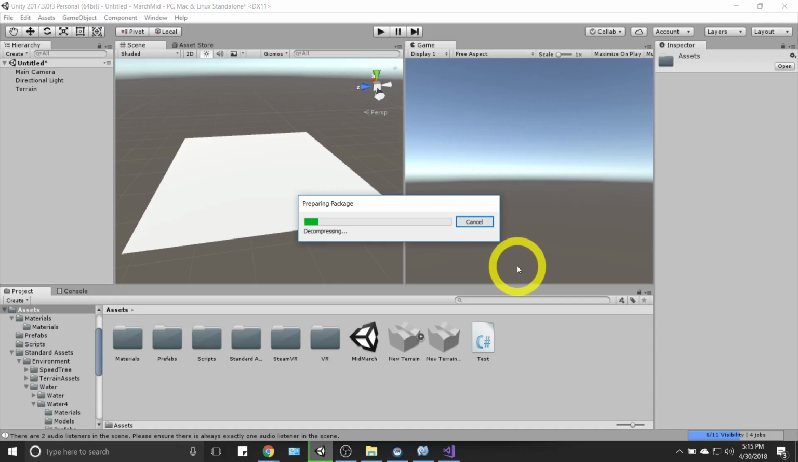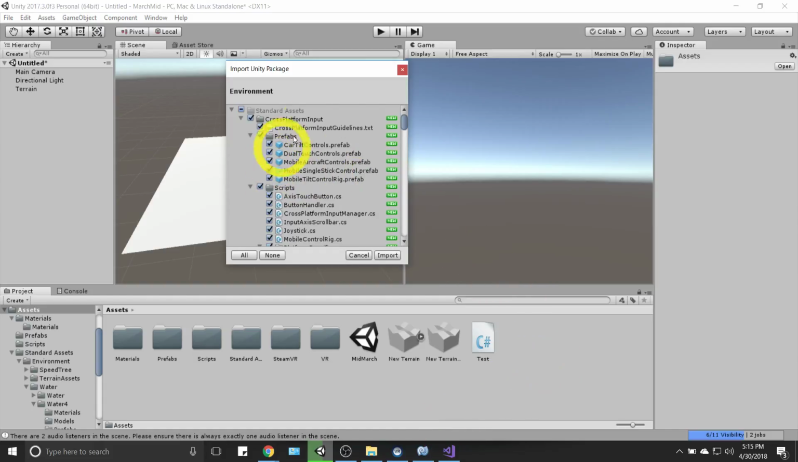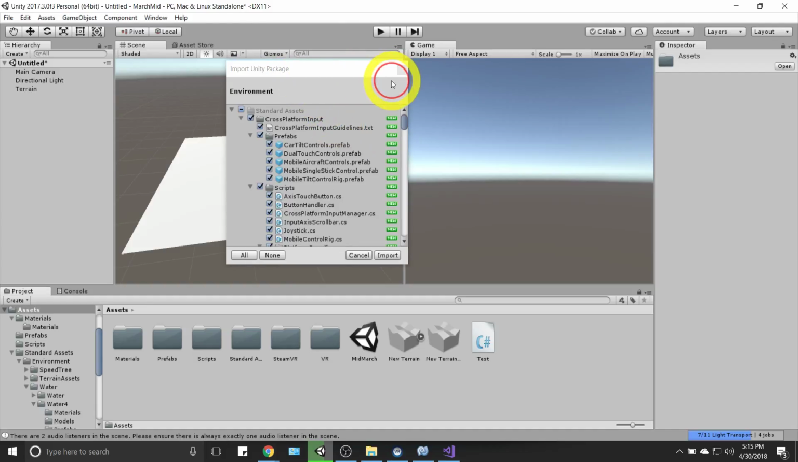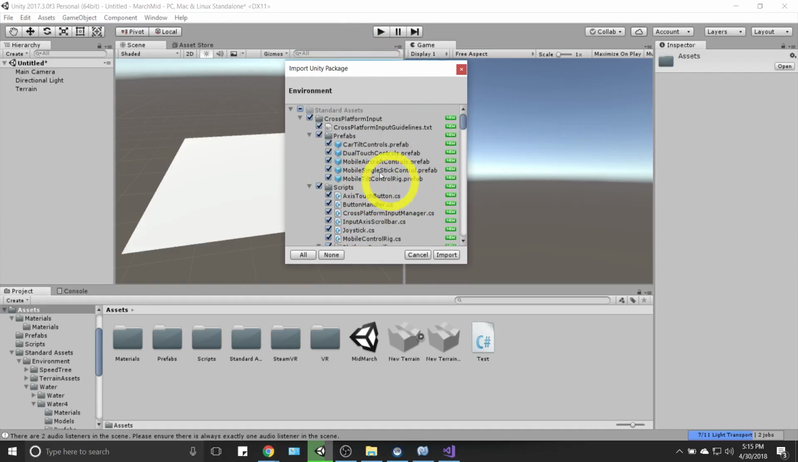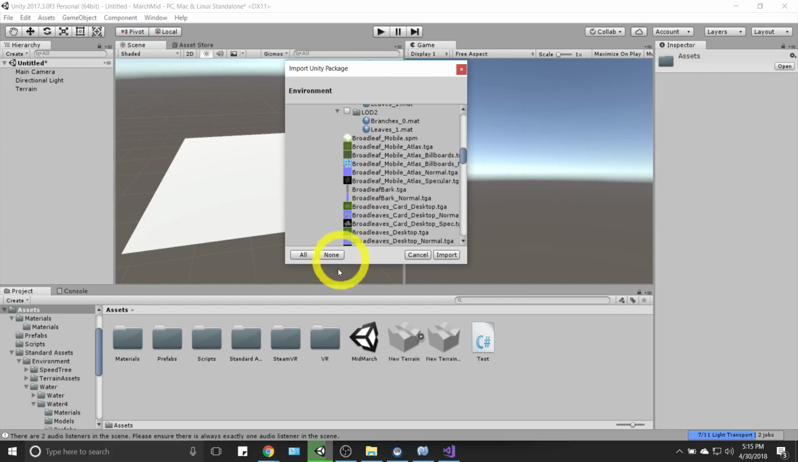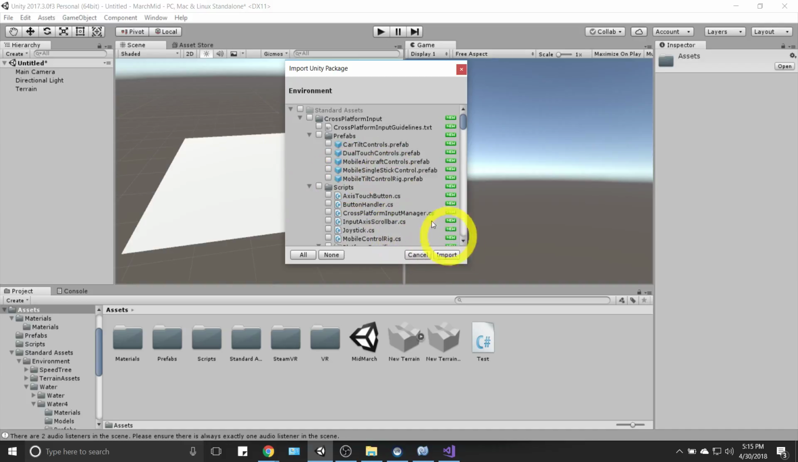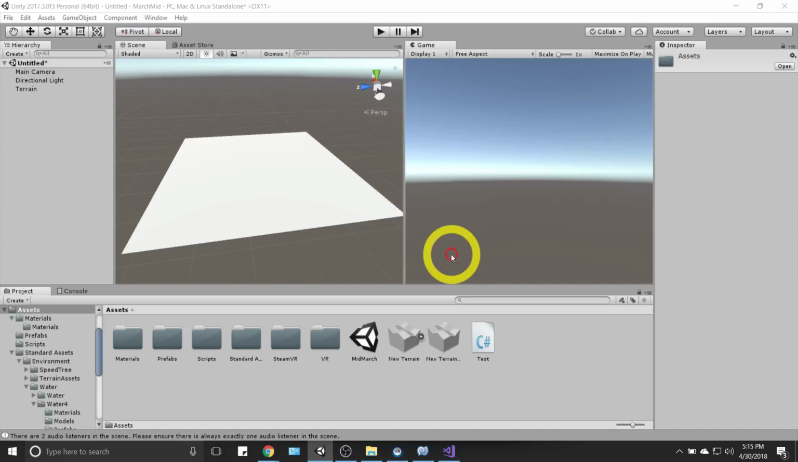If you want to import anything you've made, you would either click and drag it into your projects tab, or right click and import a custom package instead. So once Unity has prepared the package for you, you can select exactly what it is you want to import. In this case, I already have everything I want, so I'm just going to select none just to demo here. And once you've got everything you want selected, just click on import.